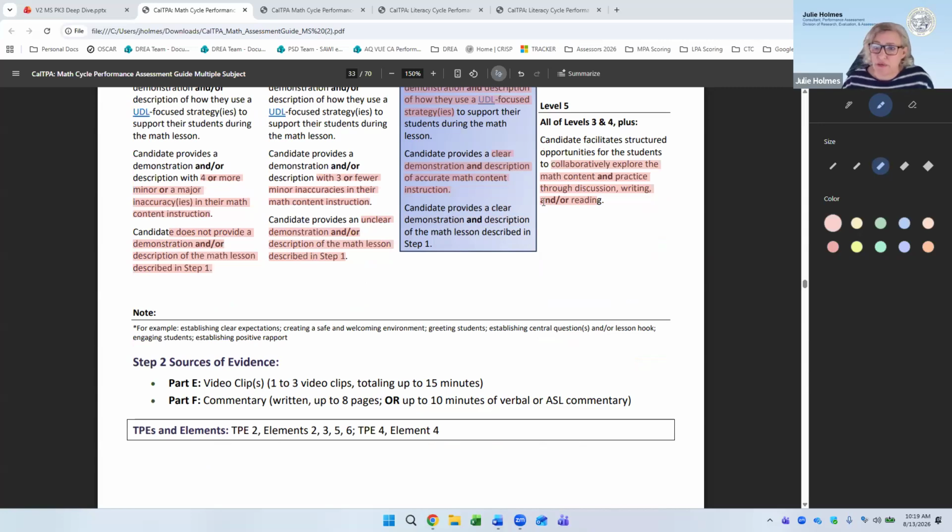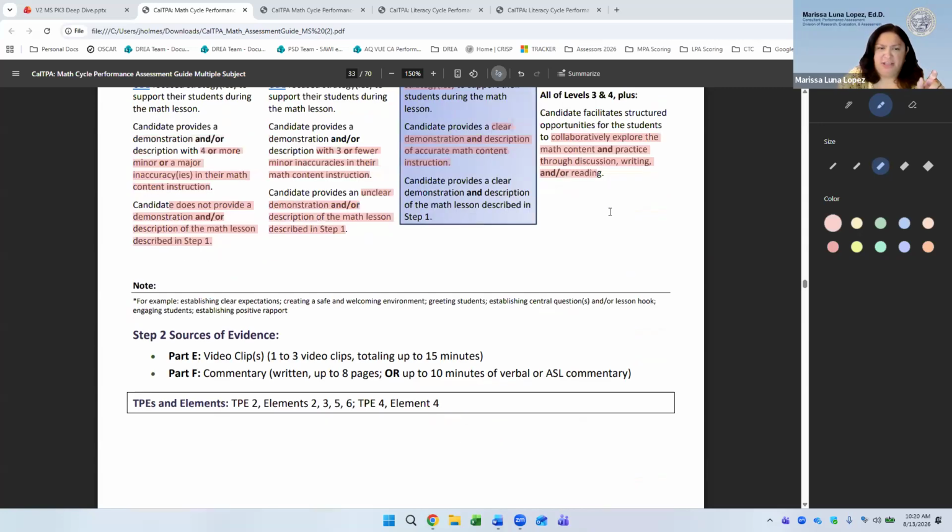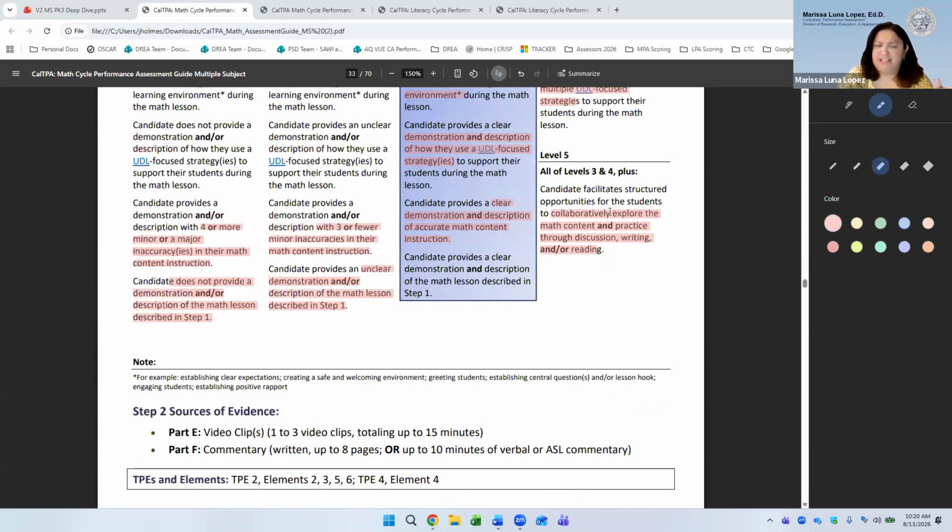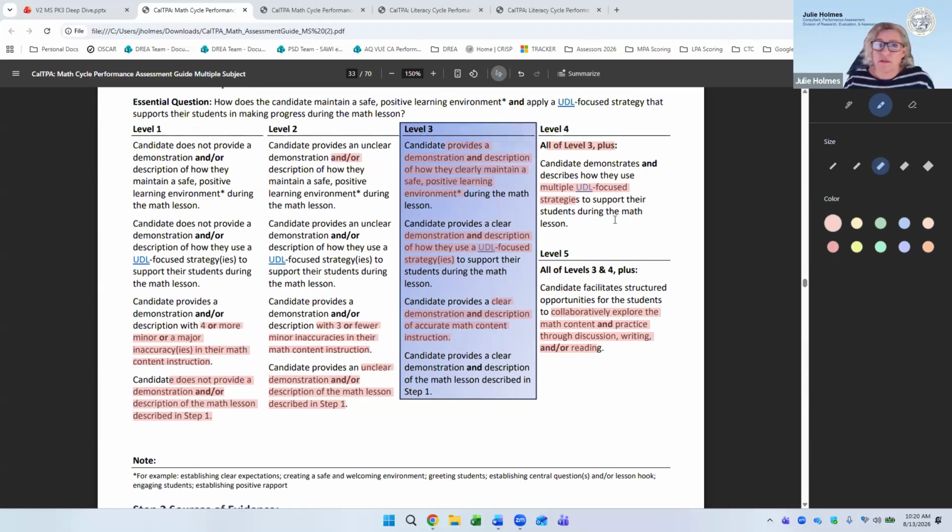And again, resource based. Real quick, are we talking about they teach the lesson they planned? Is that the one we're looking at? No, she said level 3? A level 3 and 1.5. Ruth, provides a clear, I thought you were talking about level 5. Excuse me. Provides a clear demonstration and or description of the math lesson described in step 1.